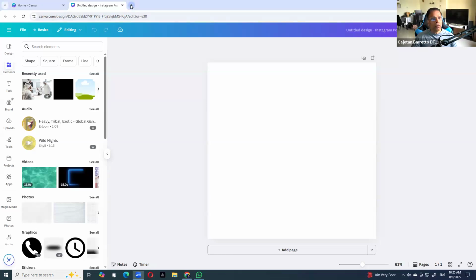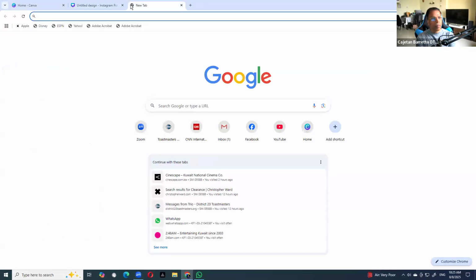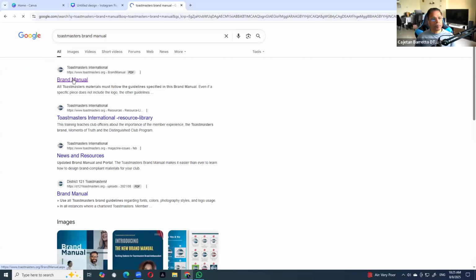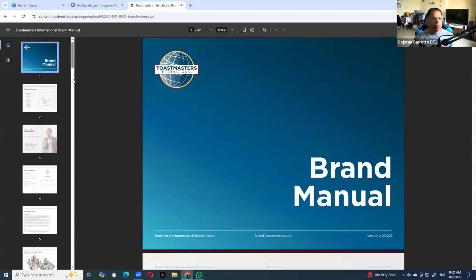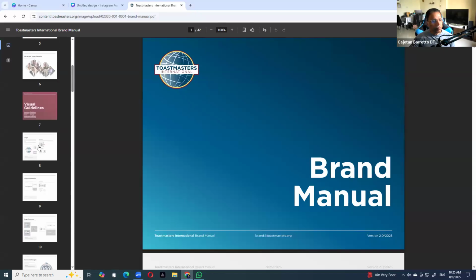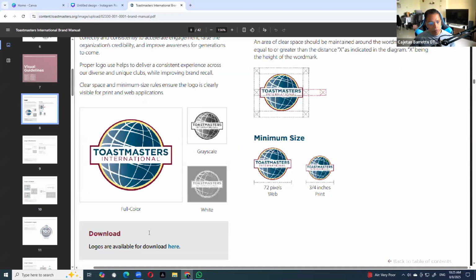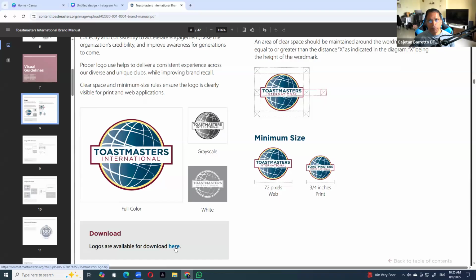So let me share my screen and go back to the Toastmasters brand manual. Okay, so this is our current brand manual. If you go to the left, logos, you can find here, let me make it a little bigger. Logos, you should always refer to them from this location, which is click here. This should bring you the logos. In fact, it has downloaded all the logos for me.